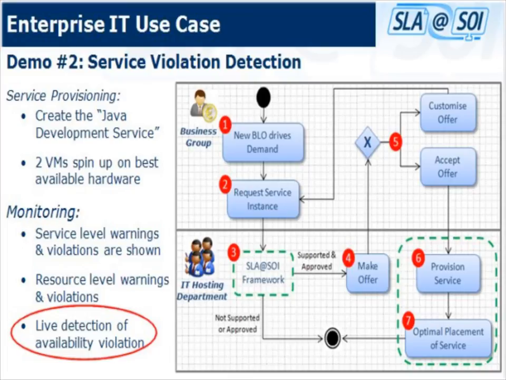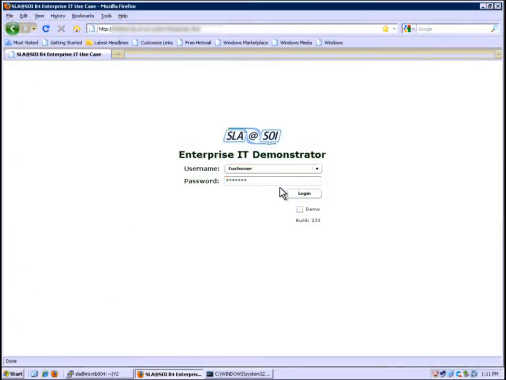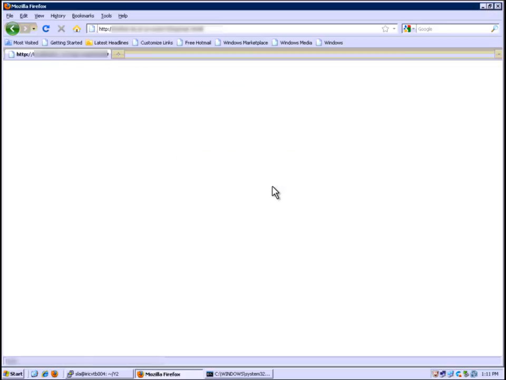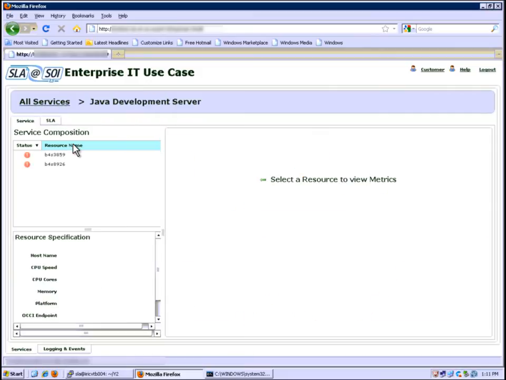Okay, the next demonstration that we have here is going to show how the SLA SOI framework can detect an availability violation. So just logging into the system, we can see that 2 services have already been created. And if I just highlight one of those, I can see that it consists of 2 virtual machines.